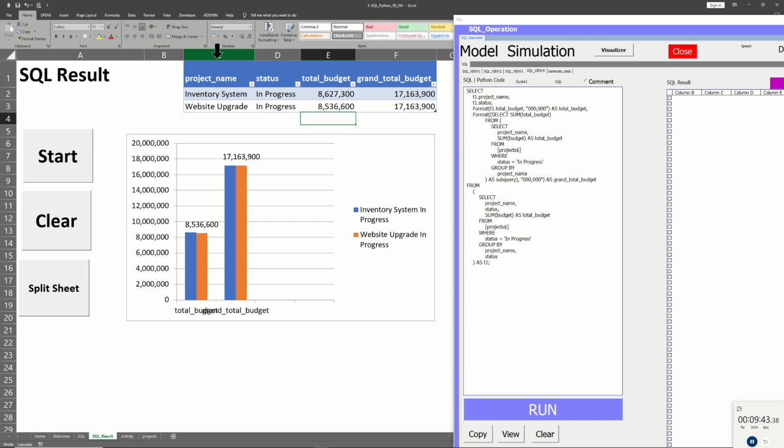I'm just going to run down the result. What they want us to provide is a clear report where they can see only the projects with status in progress. We provided it. The first column is project name. They want to see the project name. This is the project name, and this is the status. All this inventory system, which is under the project name, and website upgrade, they're all in progress.